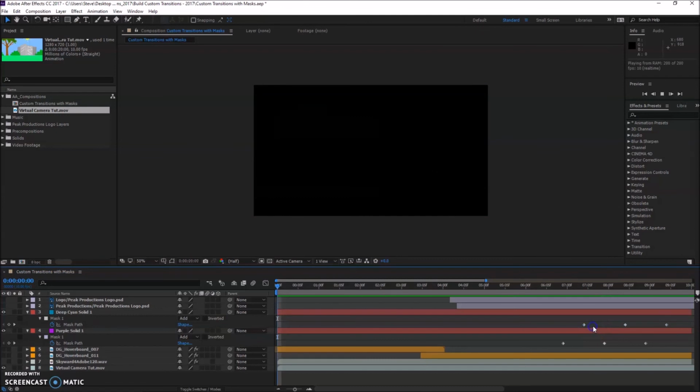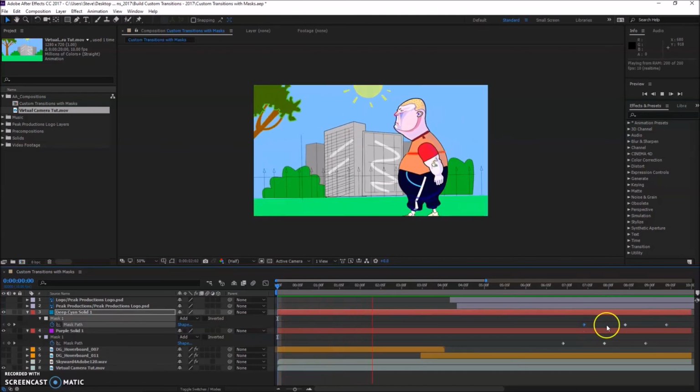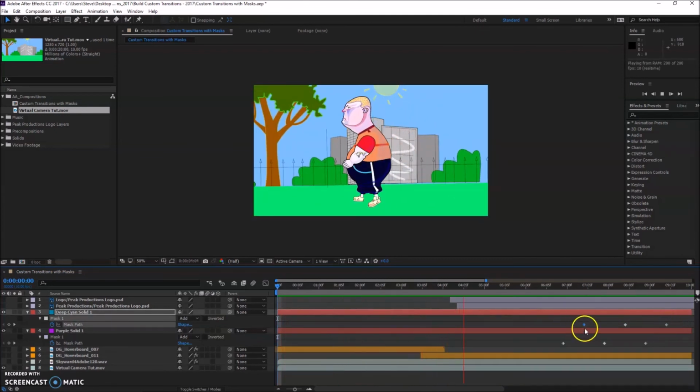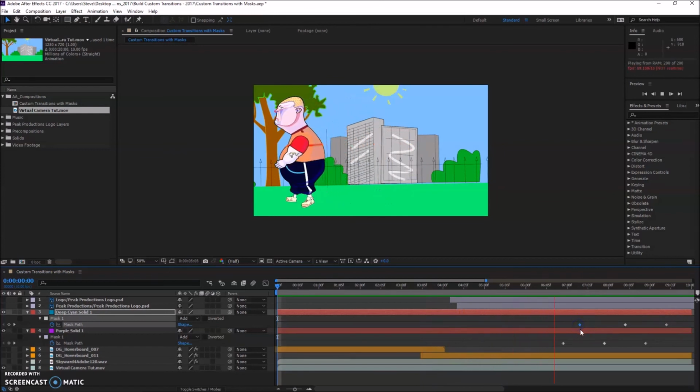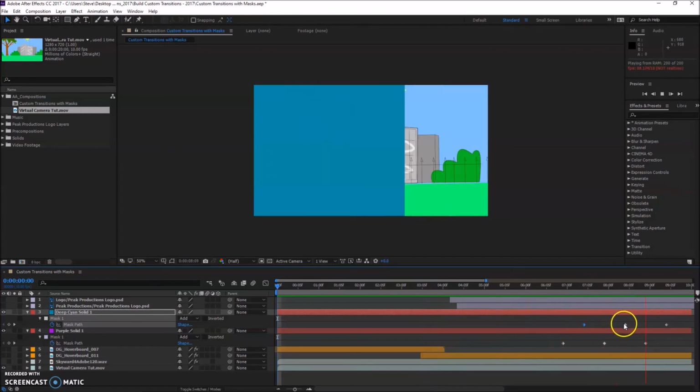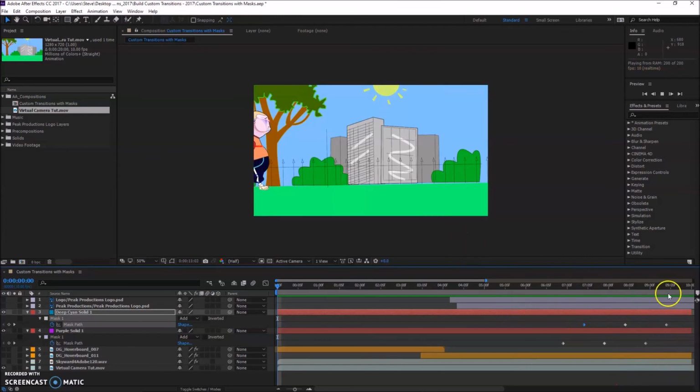There's nothing to stop you selecting individual keyframes and repositioning them, or selecting them as a block and repositioning them until you're happy with the timing of it.